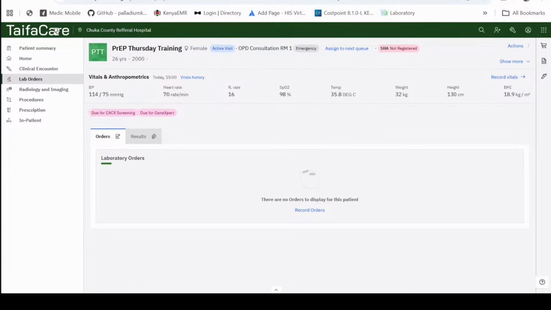If there were any orders that had been requested, you'll see them under orders. So there's this tab called orders. And then if there are any results that have been provided by the lab team over time, again, all the results will appear here.